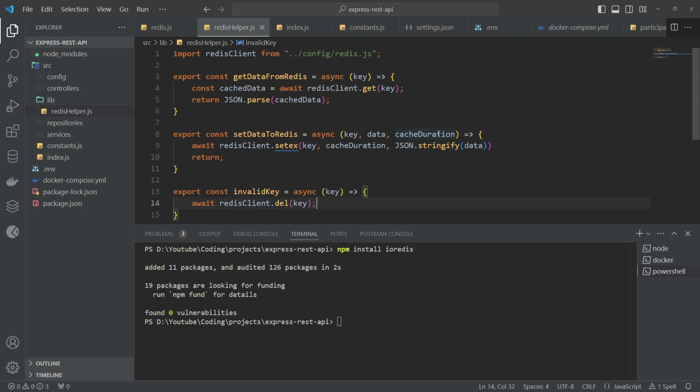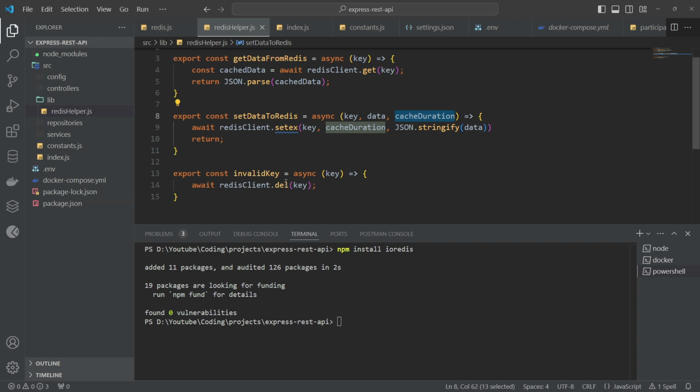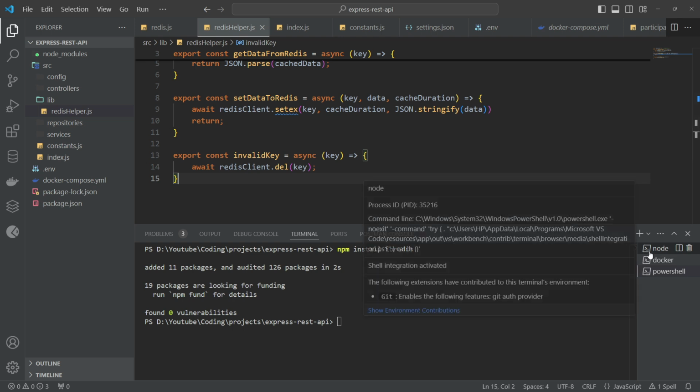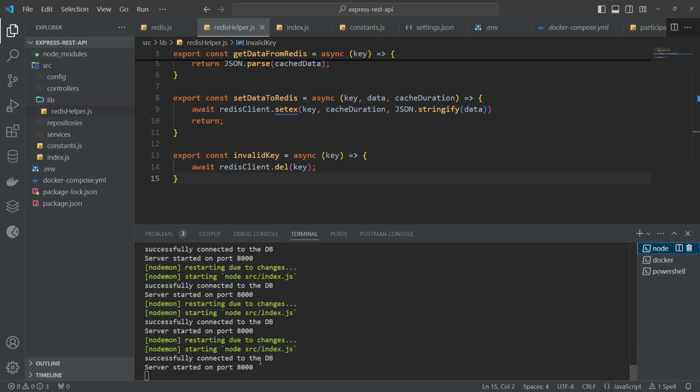I will not wait for this cache duration to complete so that the data will be deleted. I am going to programmatically delete the data. That means I will invalidate the key, right? So these are the helper functions, right? So if we go and check our node server, it is running fine.